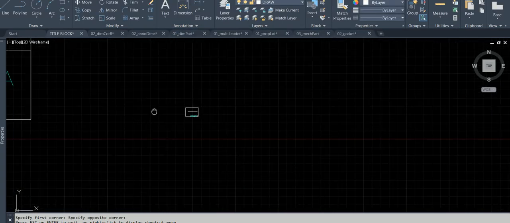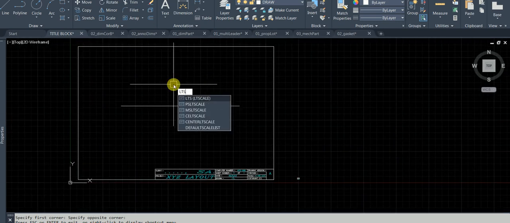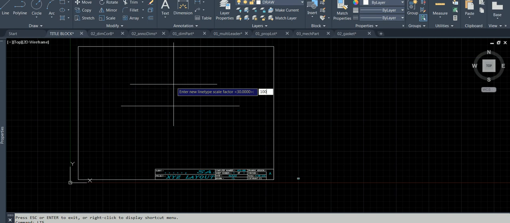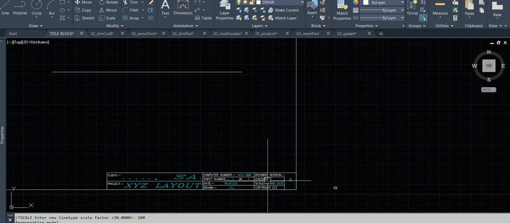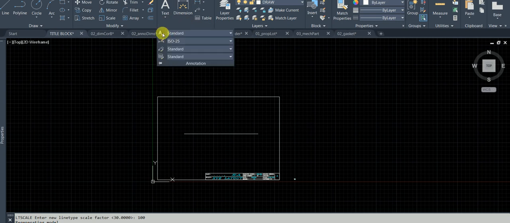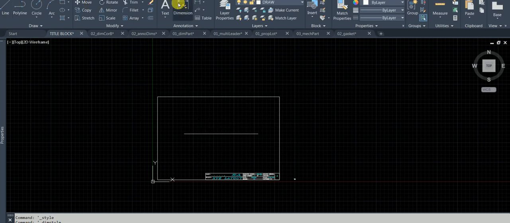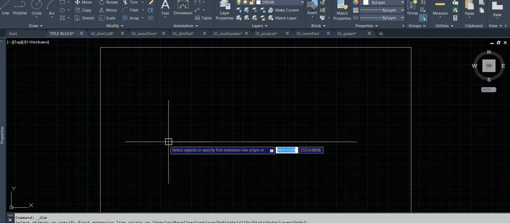Now my question. Look at this. I'm going to change the LT scale to 100, because I'm in this drawing. I'm going to put the normal, standard dimension. Sorry, this is an annotation, the same logic. This is the normal one. It says set current, close, and then put a dimension here.